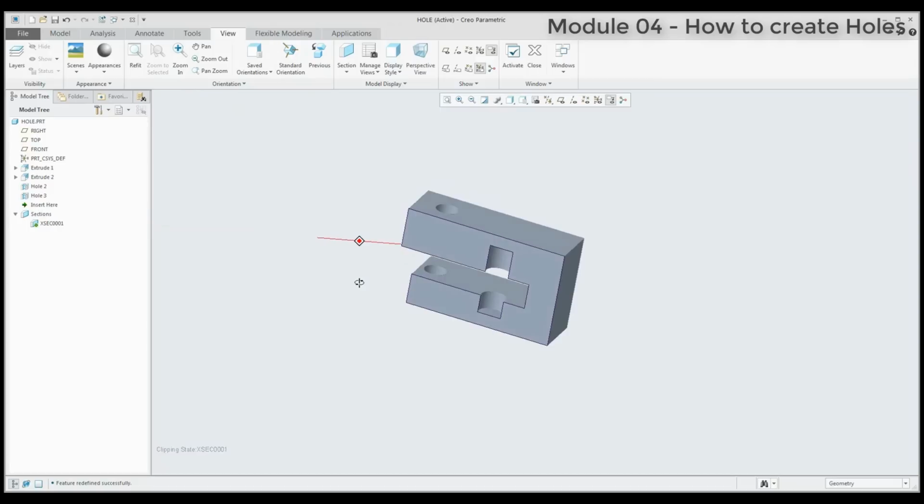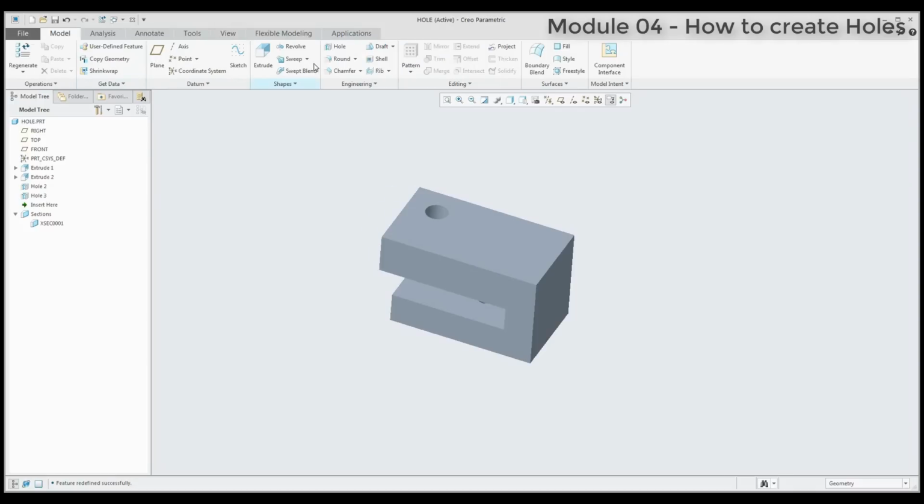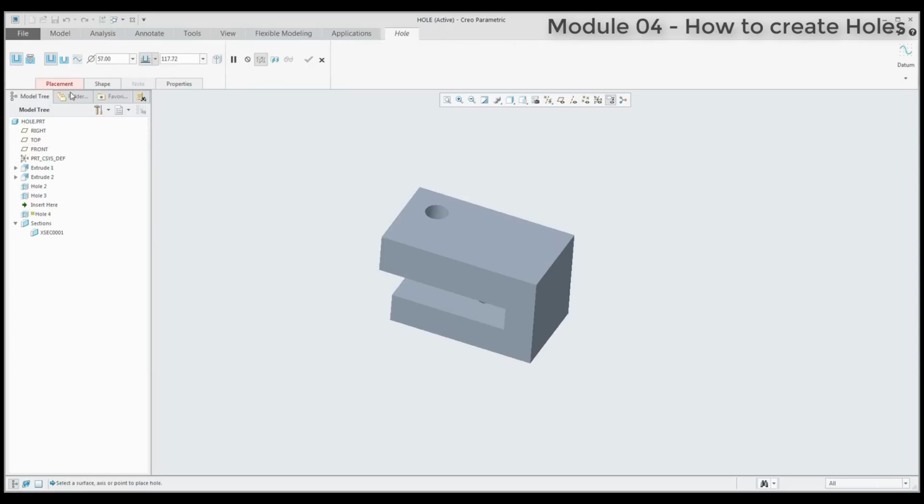Okay, so right now you know how to work with different kinds of depth for the hole. I'd like to focus more, so I will deactivate the section, and we would like to create different kinds of holes. If I select the hole feature one more time, you can see in the shape mode the system will create a shape like this.